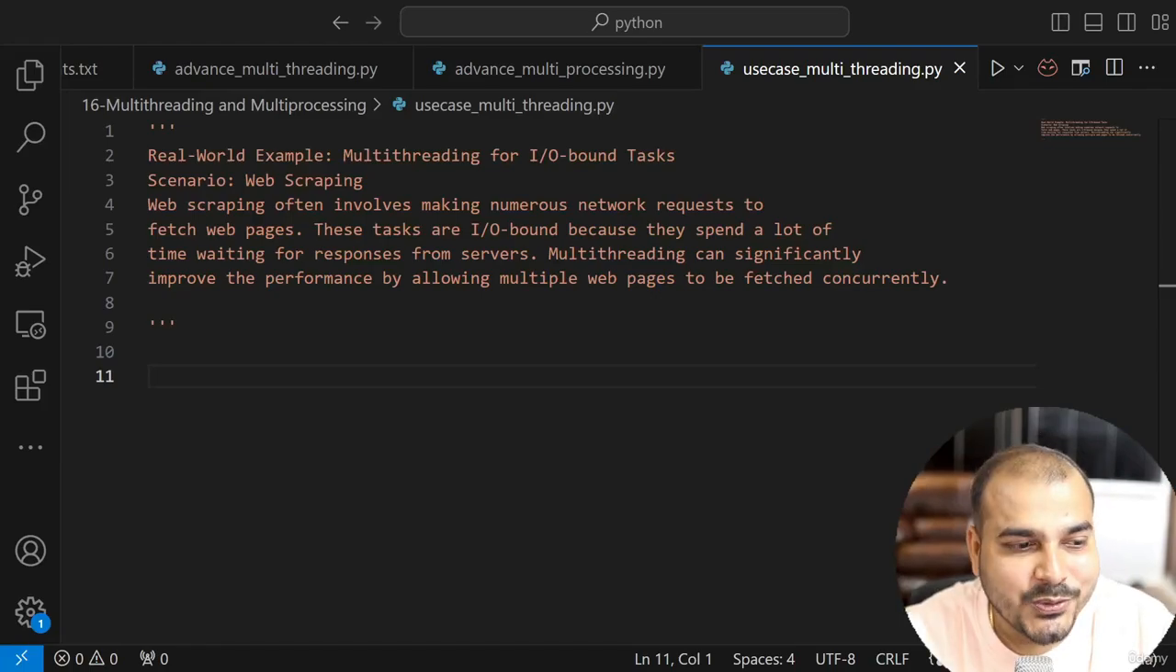Hello guys, so we are going to continue the discussion with respect to multi-threading. Now in this video, we will be implementing a real world use case, which is called web scraping. And here we are going to specifically use multi-threading.